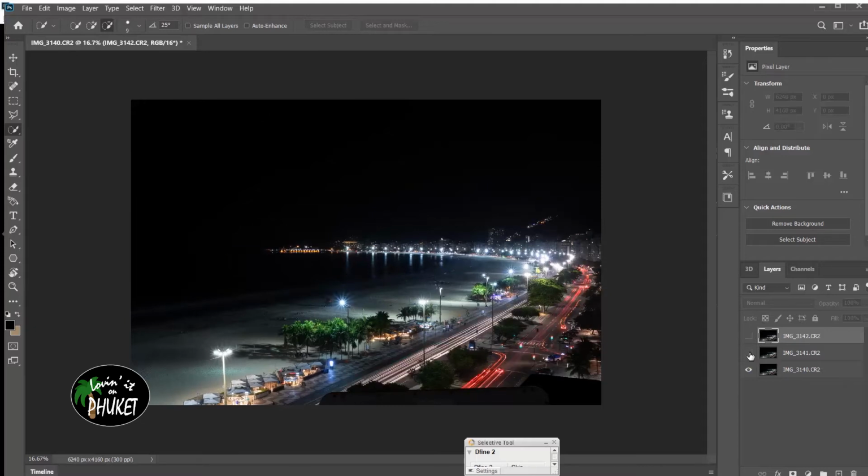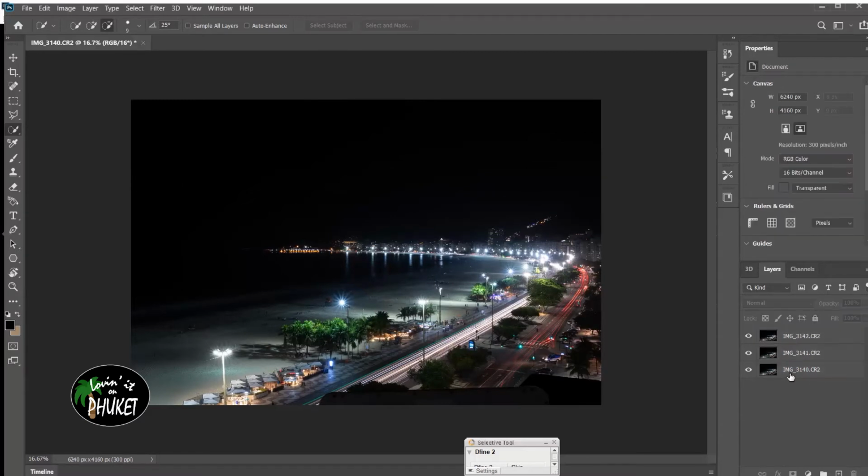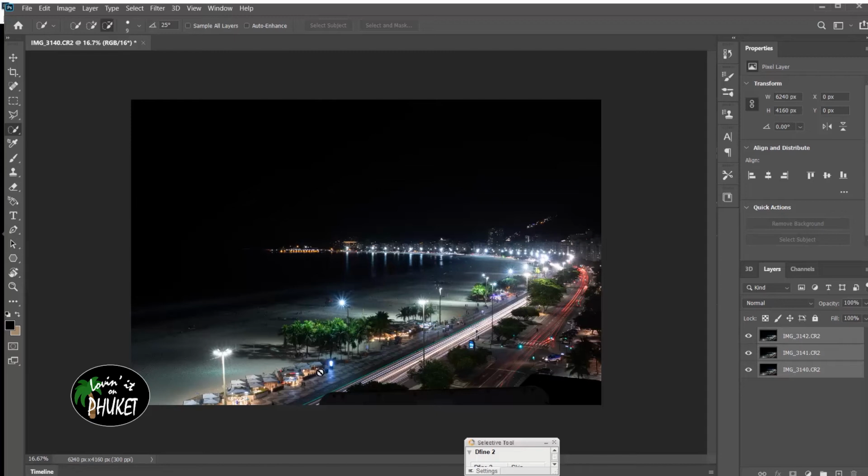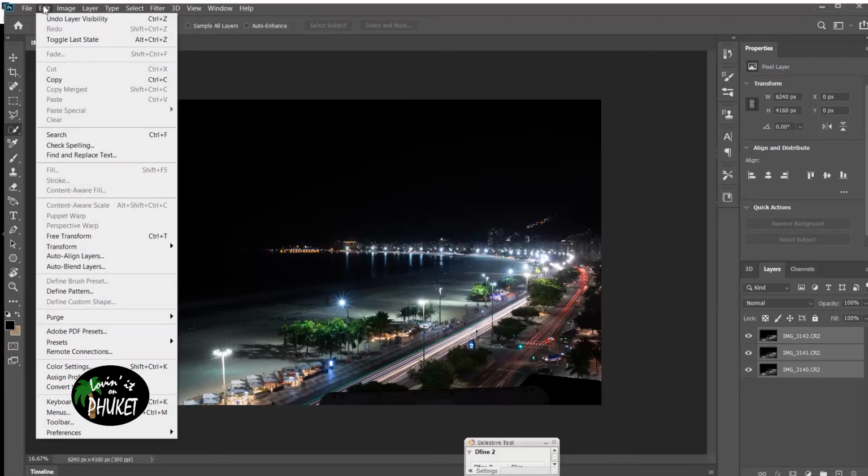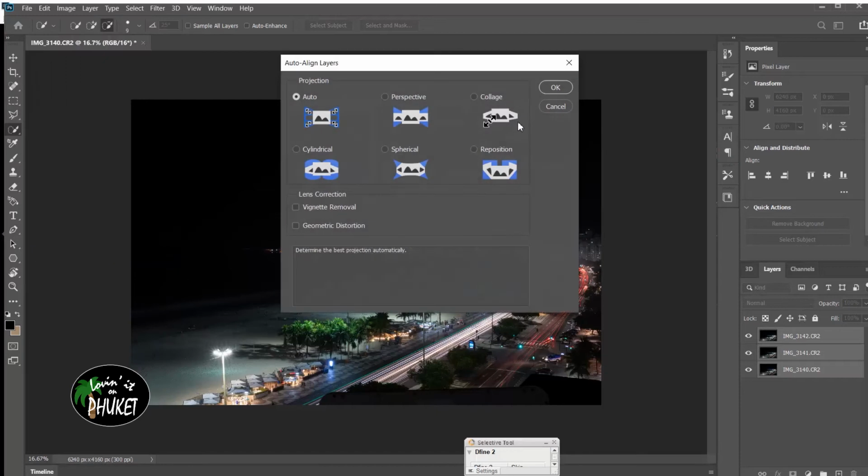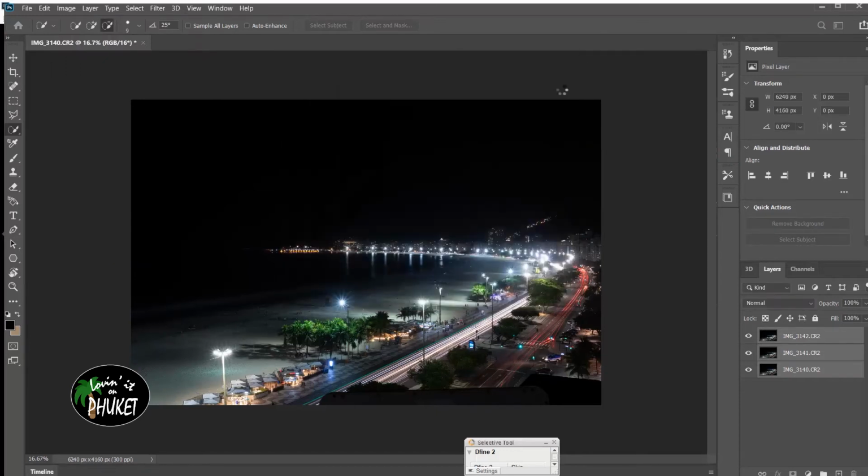So to fix that, we're just going to show all of the layers, and then we're going to need to select the bottom one up to the top one. Then we're going to go to Edit, Auto Align Layers, and we're going to use the auto and click OK.